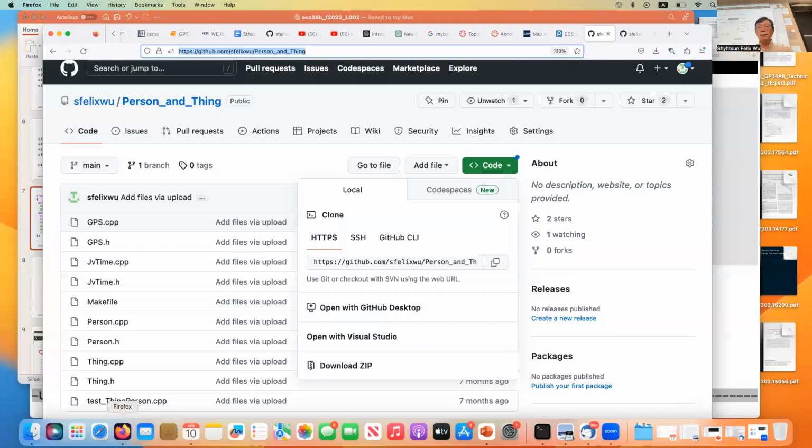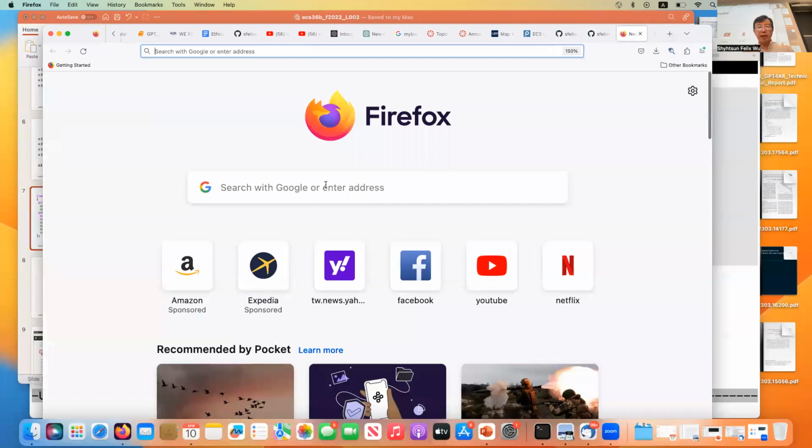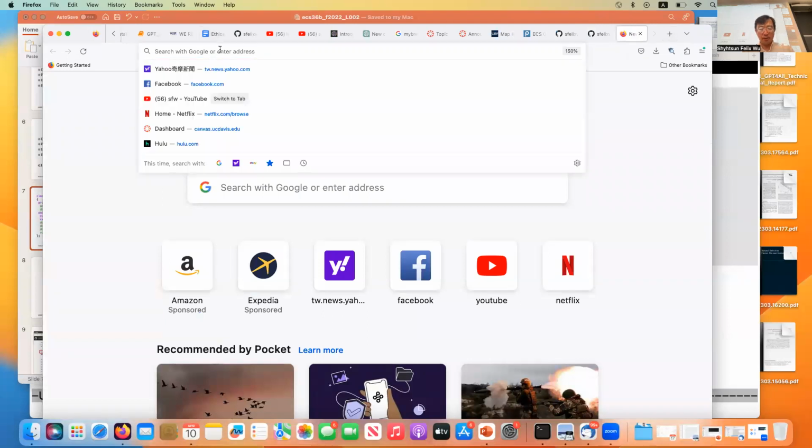Okay, just to motivate what we're doing with GPS, let's go to Google Map.